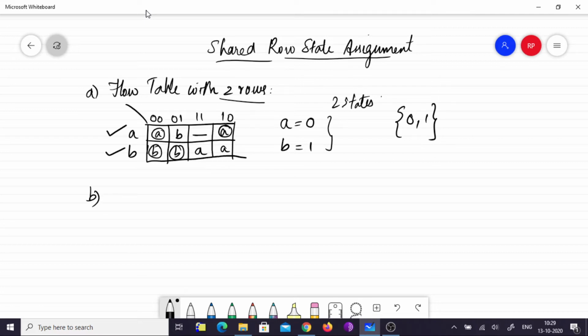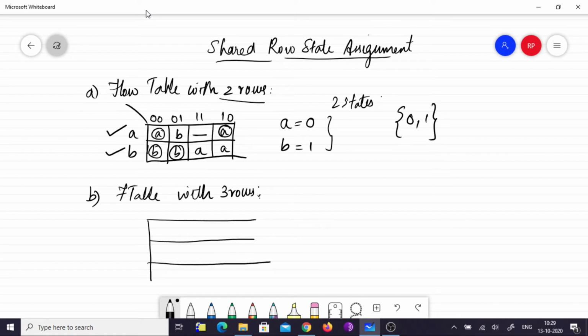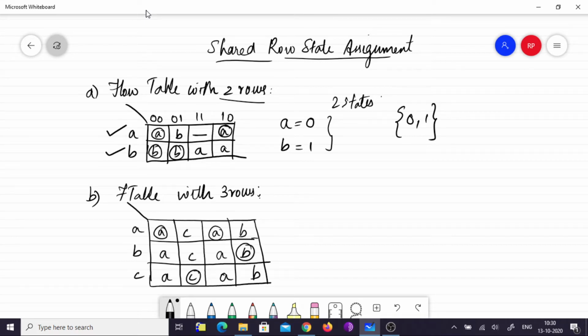Now the next category, let's say we have a flow table with three rows. Let's start analyzing how state assignment could be done. Let me draw a flow table. Here I have three rows, so we have three states, A, B, and C. My job is to assign binary values for these states, and the inputs are given, that is 00, 01, 11, and 10, and we have marked the steady states.